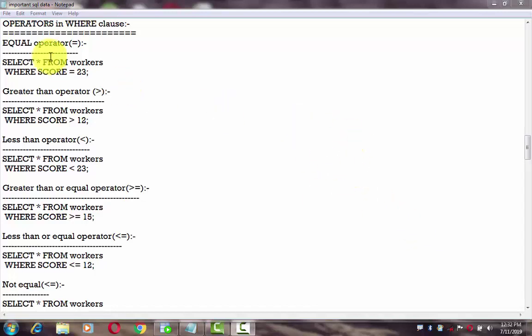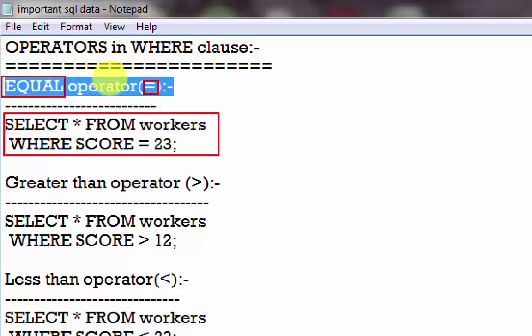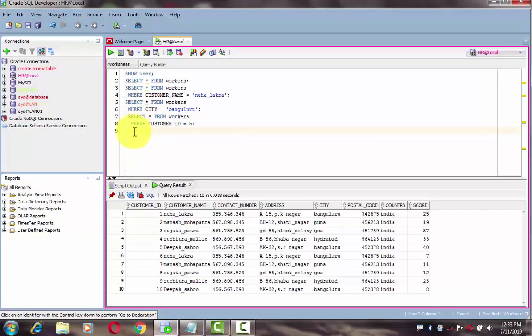Hello friends, welcome back. Here we can see how to use the WHERE clause, and we use different operators in the WHERE clause. First of all, I just use the equal operator here. This is the sign of the equal operator, and this is the syntax of the equal operator. You can use one example here. So I just use SELECT * FROM workers, and I just write it here.